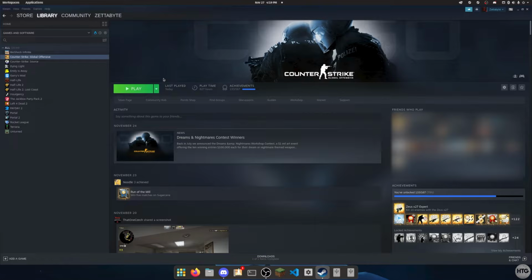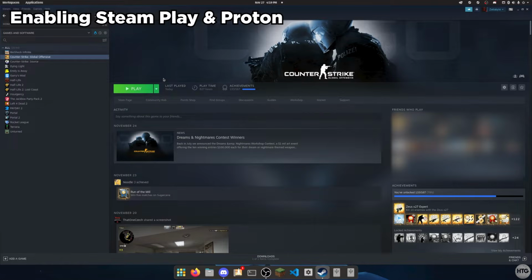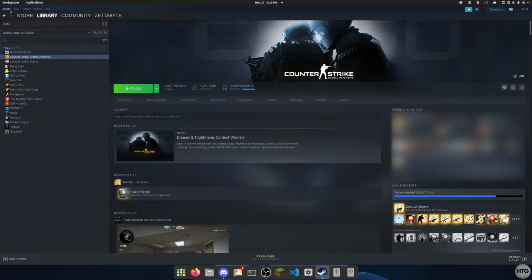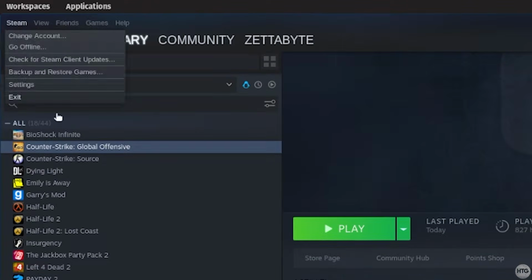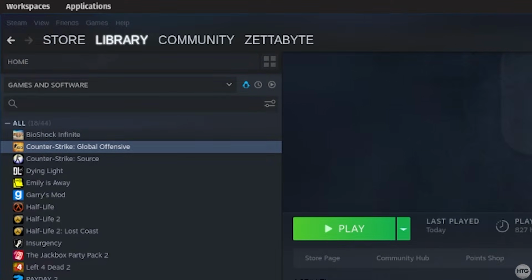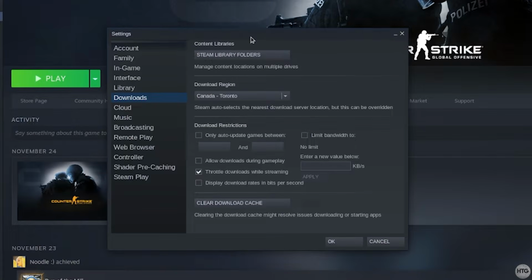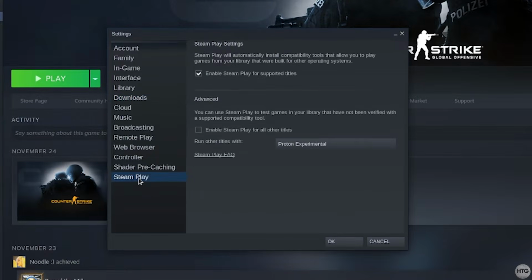Finally, I'll show you how to enable Steam Play and Proton to play some Windows games on Linux. In Steam, head to the top left corner of your screen and click Steam. Then click Settings. A settings window will pop up. Go down to the bottom and click Steam Play.